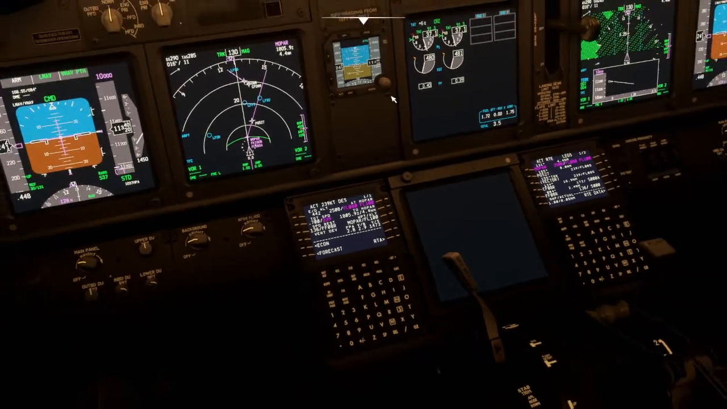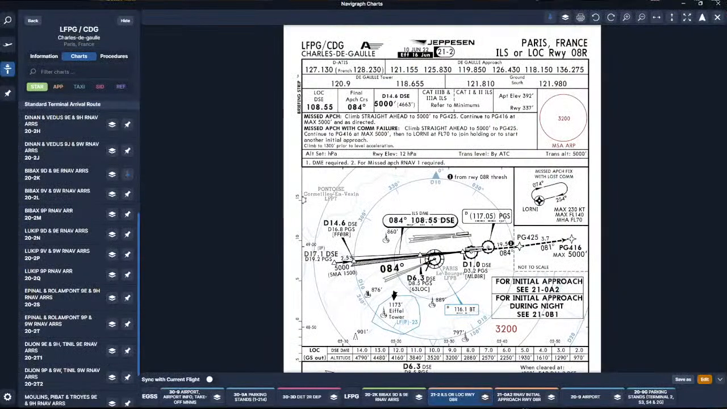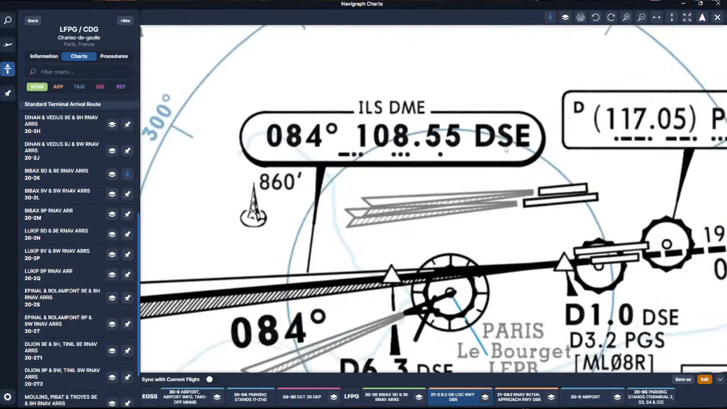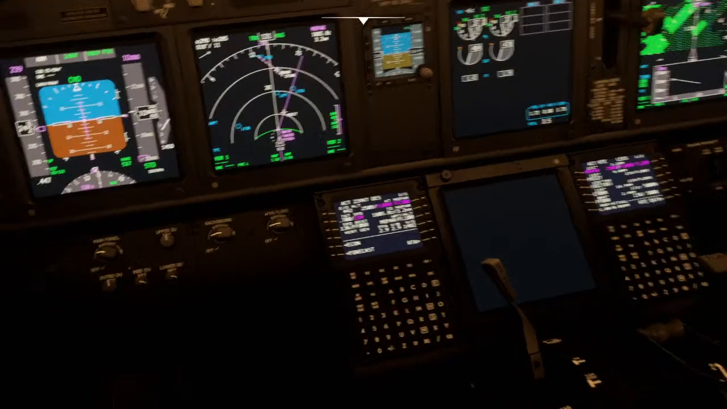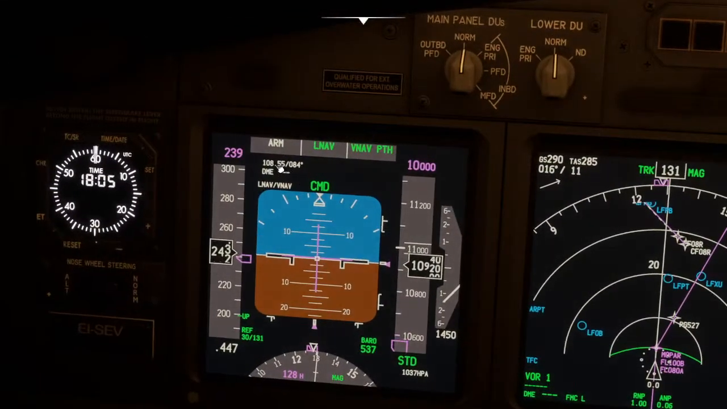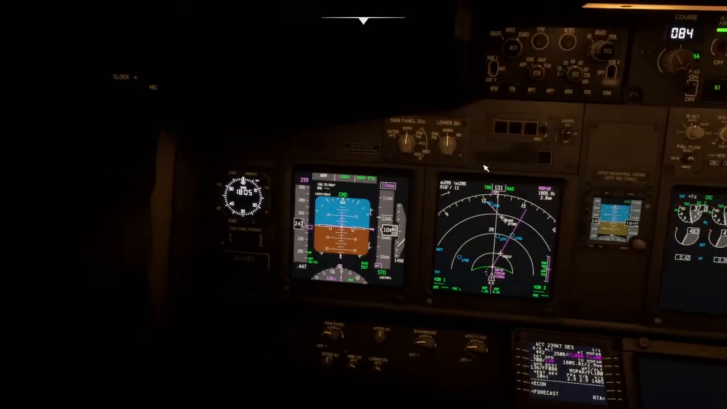So just the last thing for you guys with the Navigraph on, we are looking for Delta Sierra Echo as our identifier for runway 8 right. So Delta Sierra Echo, okay? We are waiting for Delta Sierra Echo to show here instead of 108.55.